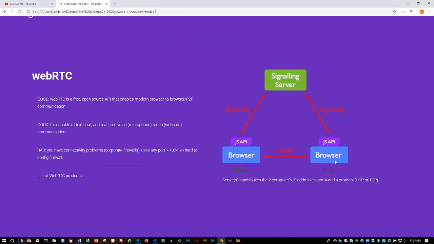And here's Bob with his computer. So initially, this computer sends a signal to the signaling server, and this basically tells this computer, okay, you're at this IP address, and this is how we can get to you. Great. And then the next computer sends a request as well, and same thing.